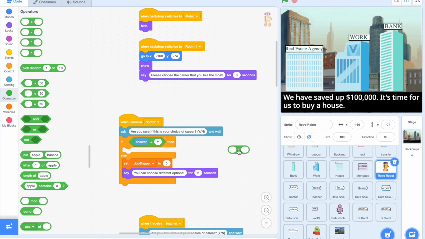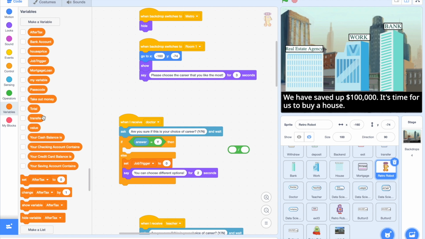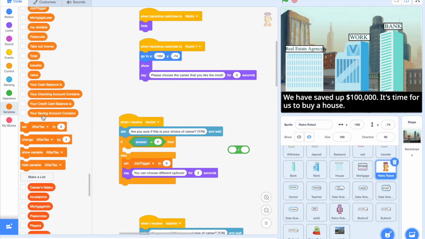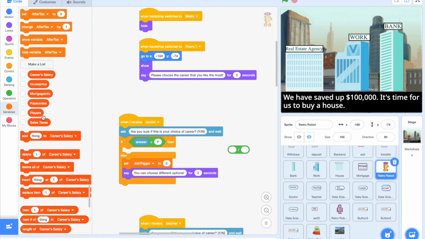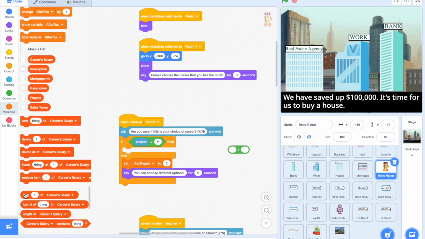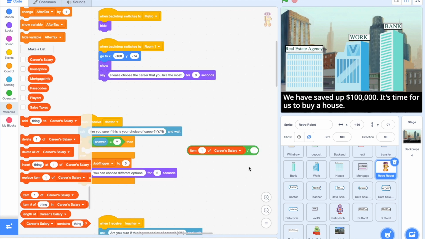Since the annual median salary for doctors has already been provided, we only need to fill the first slot with the item 1 of careers salary block, which is in the variables tab, the orange colored tab over here. We need to find item number 1. If we just scroll down, right here, item 1 of careers salary. We just need to drag this into the first slot of the division block. Let's just move this over. Then in this second little empty space in the division operator, we need to type 12 because there are 12 months in a year.